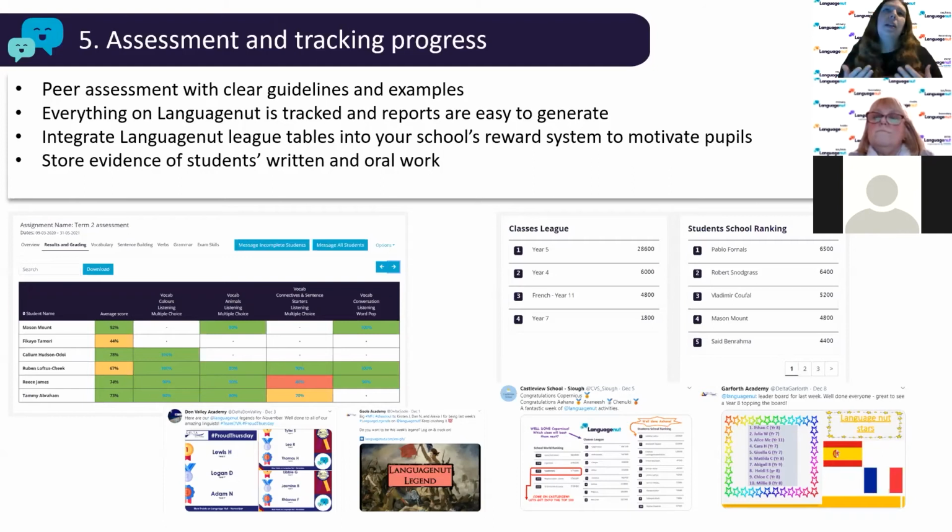And that can be really nice, although it's not perfect, because obviously a student can't assess another student in the same way that you can as an expert. But it does mean they take a bit more responsibility for their own learning, and they really do think about what goes into making a good answer, whether that's written or spoken.